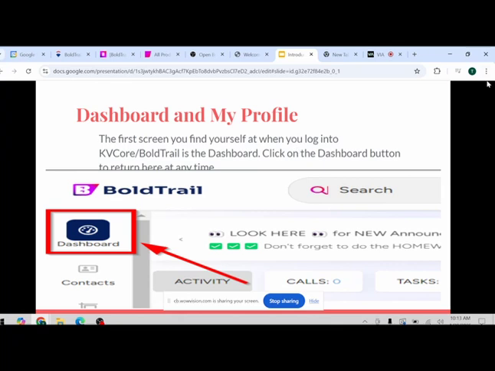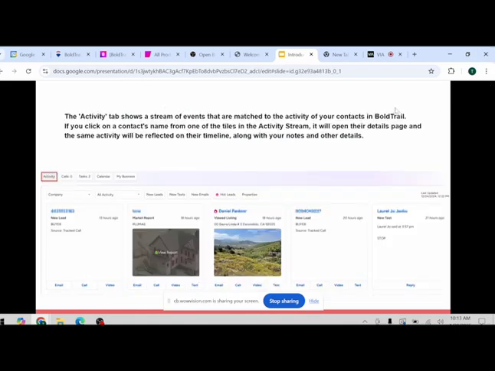So when you get into BoldTrail, the first screen you normally see is going to be called your dashboard. If you've been in KV Core, it's the same thing you pretty much saw when you would go into KV Core. It goes over pretty much everything that has recently happened on your part of KV Core.